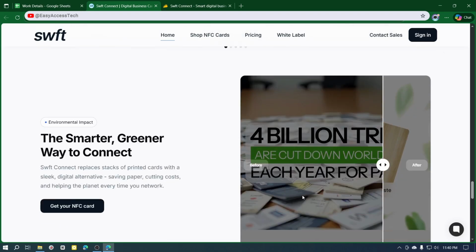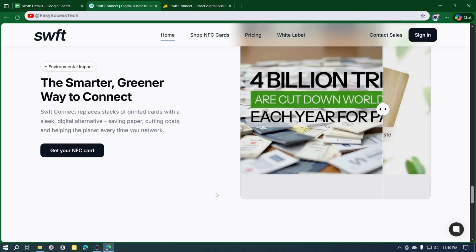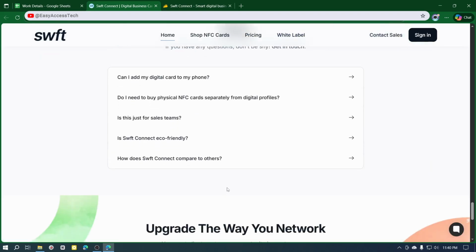Also, Swft Connect offers customization. You can use your own domain, remove the Swft branding, and embed scheduling links, videos, or company information also. This flexibility makes the card more than just a contact list. It becomes a compact professional profile or portfolio that shows your business, services, or offering in one place.